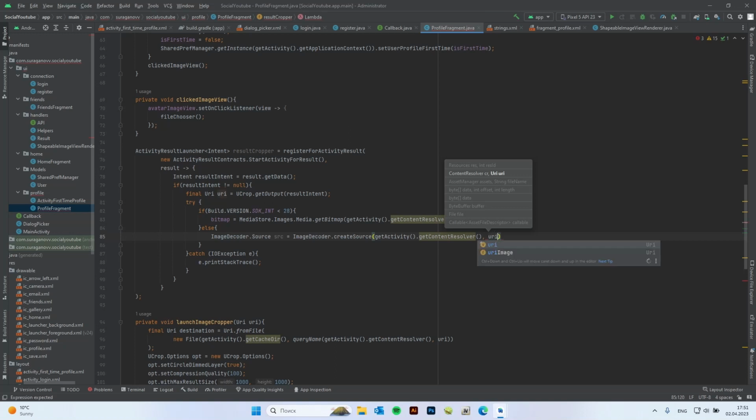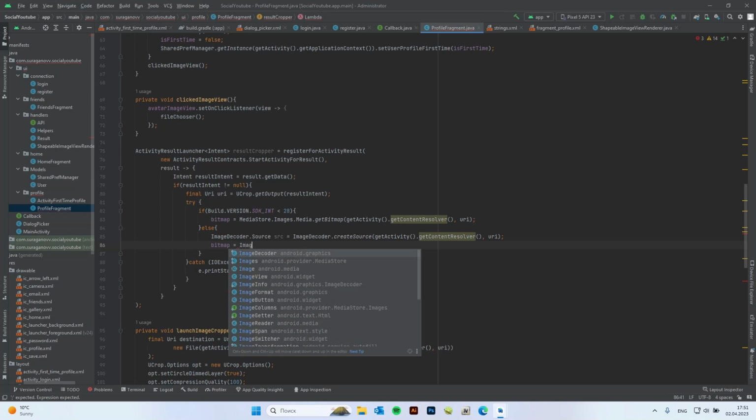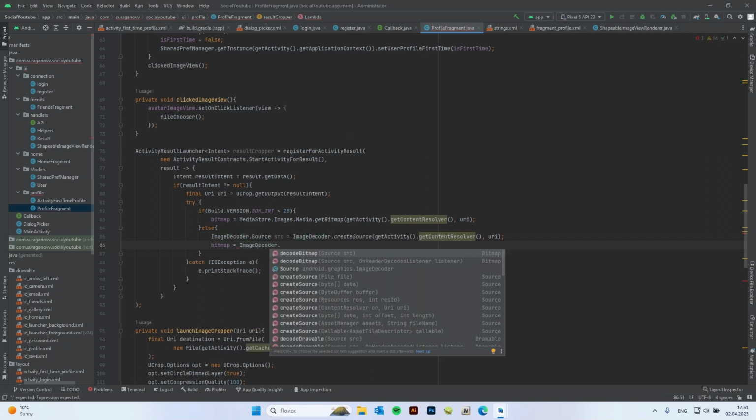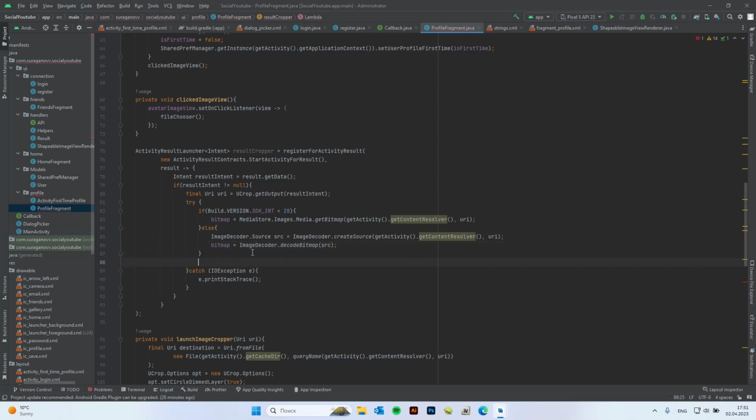What we called it? We called it as URI. Okay. Yep. And we should initialize the bitmap. We say image decoder, decode bitmap src. Okay. And after the else, before our catch, we gotta set the image bitmap.